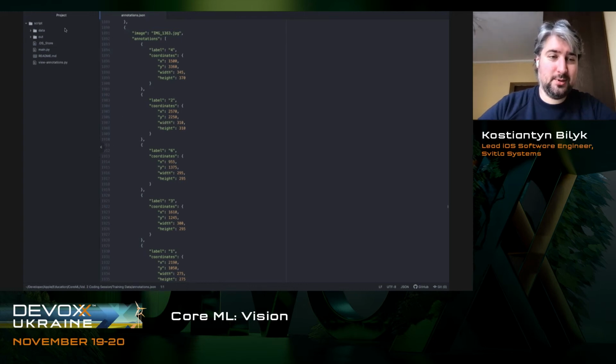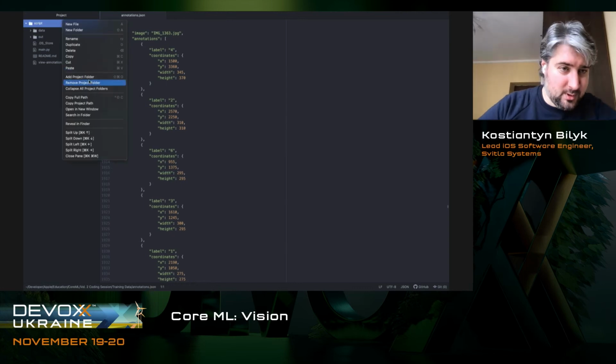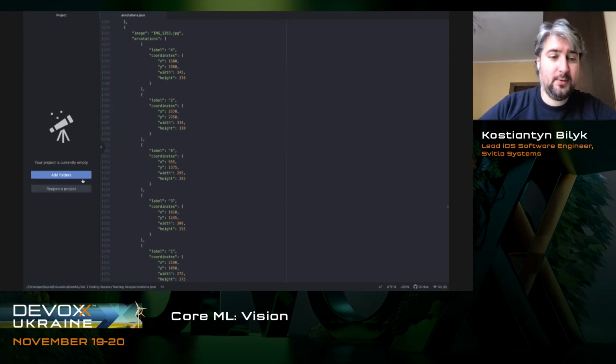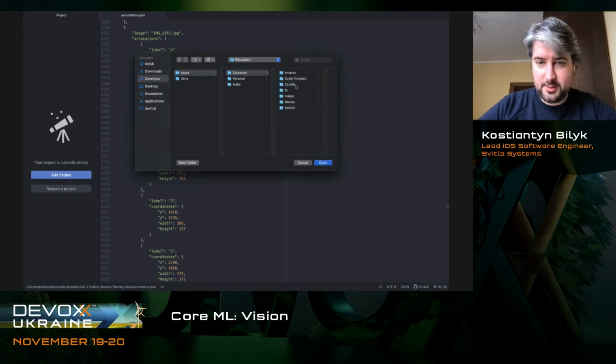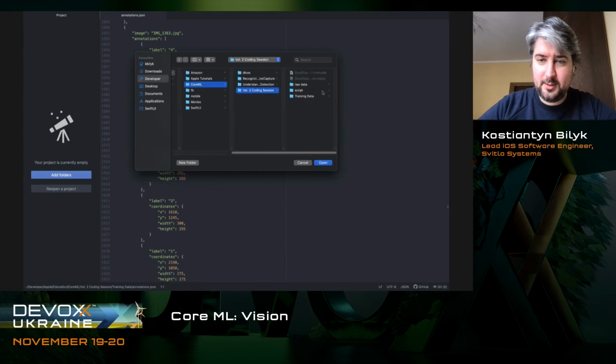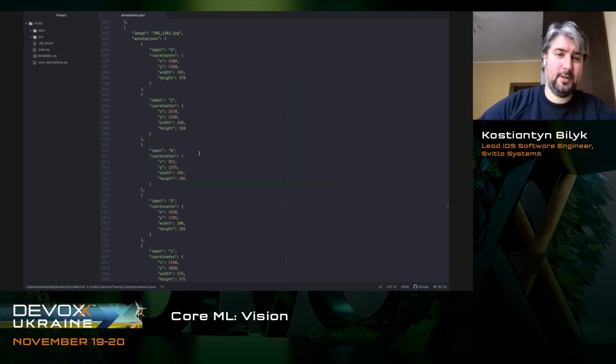You need to, let me move this project folder for now. You need to somehow visualize it, and you need to find a tool for that, because you will not just understand. Okay, let's try a script. So Core ML and script. Okay.